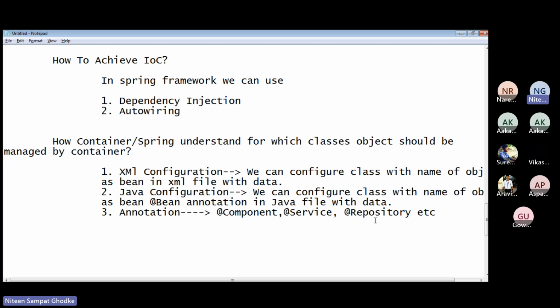So from these three, we can use either the XML configuration, or the Java configuration, or the annotation. Choice is yours. In your project, you can go with the Java configuration, XML configuration, or the annotation. These have some advantages and disadvantages.